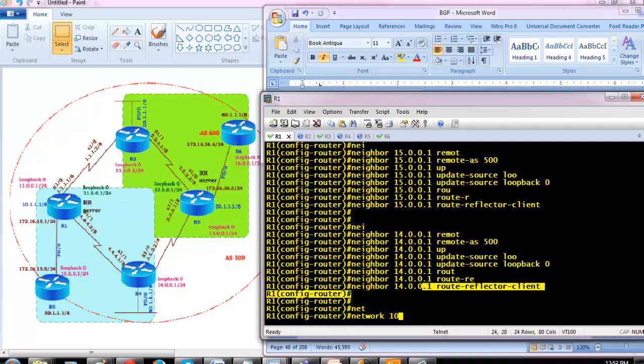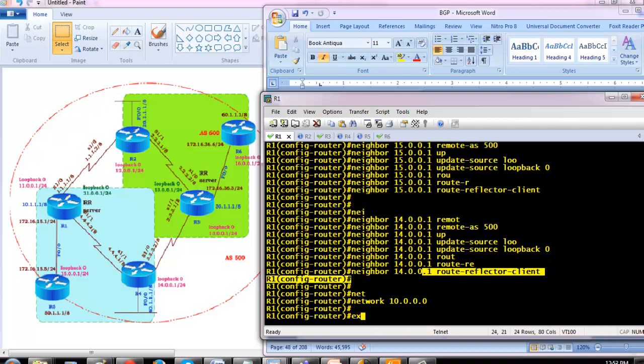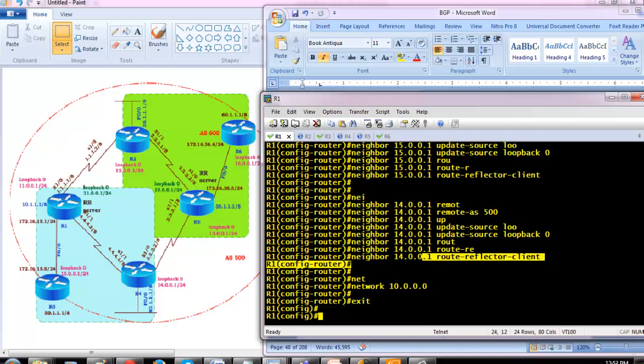And then I'm going to advertise only the LAN interface for verification. Which means I'm only advertising the 10 network, only the LAN interface. We don't need any other interfaces to advertise. If you want, you can advertise them, but for verification, just to make it very simple, I'm using only one network in the BGP advertisement. So the same thing I need to configure on router 5 and router 4.